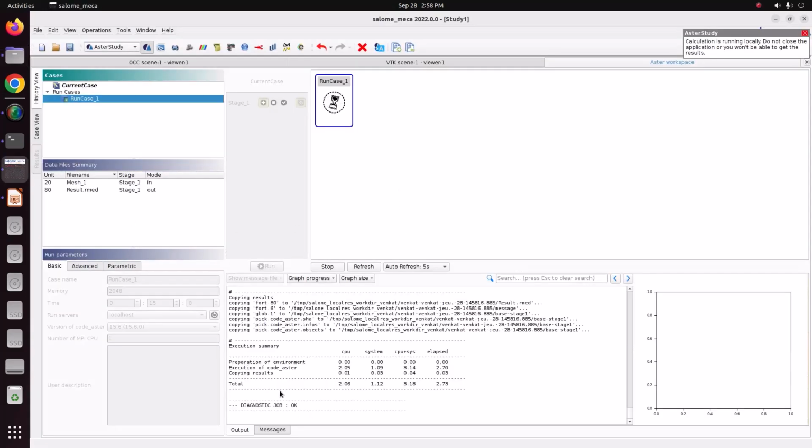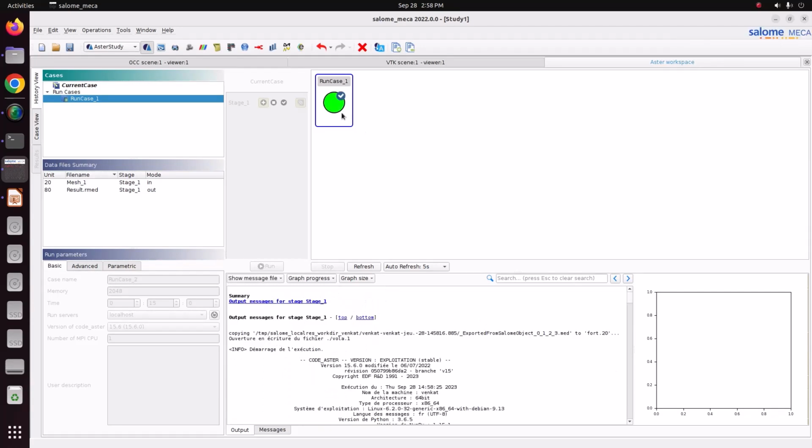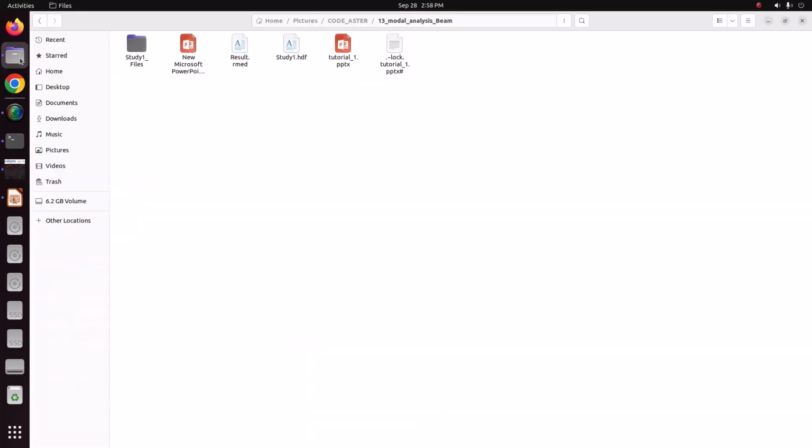Now here you can see diagnostic job is OK. That means there is no error, so it has solved very nicely. The case is done without an error. Now we can go for post processing. Before that, we will check our folder. Here you can see this is the output file. Now we have got the result file of 56.2 KB.